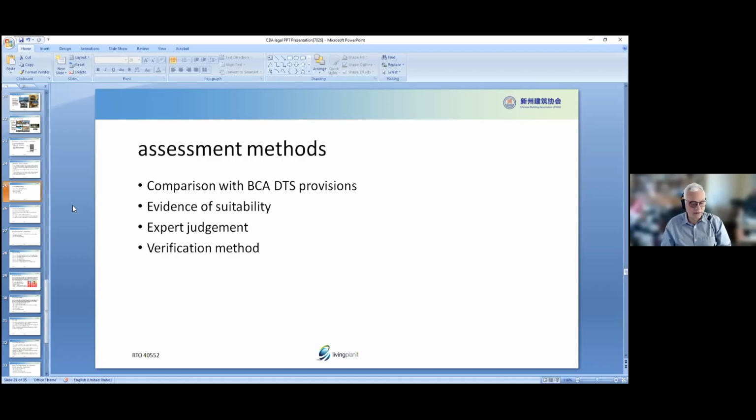Expert judgment. So if an engineer says, look, I'm going to design this, it's different to what the Australian standard says, but I've done the calculations and I can show you that it does work. That's also part of the verification method, where you can prove by calculations or testing or other methods. There's a lot more detail in that, and the BCA does give you more detail on each and every one of those. But I just want you to understand that there are a few different ways of getting a performance solution approved.